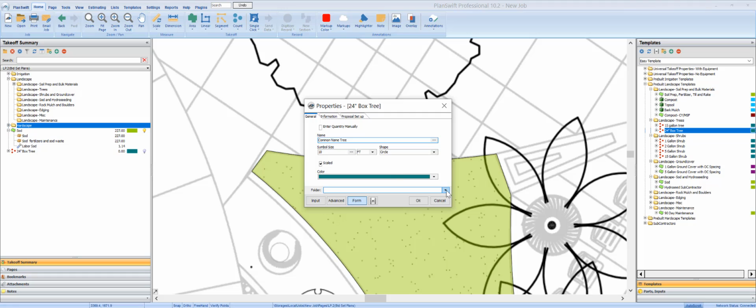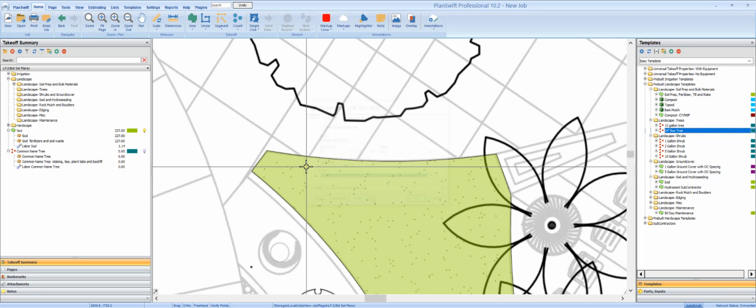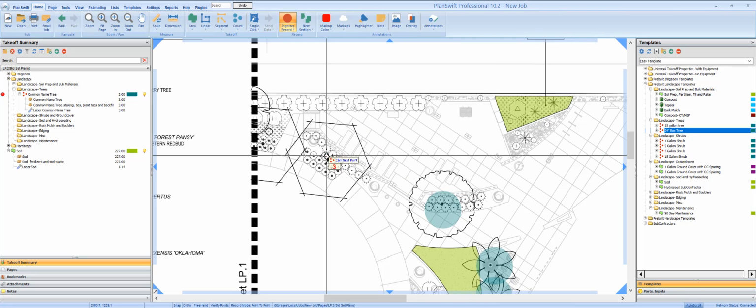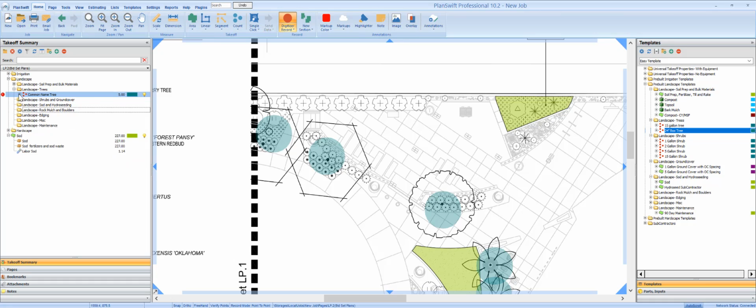But I'm going to put it in the folder. Remember all those folders we pasted in there? That's these folders here. Oh, don't want it in soil prep. Trees. And now when I go to count these trees, I'm not going to give it any real big deal here. Got 5 of them. It put it in the folder for me.